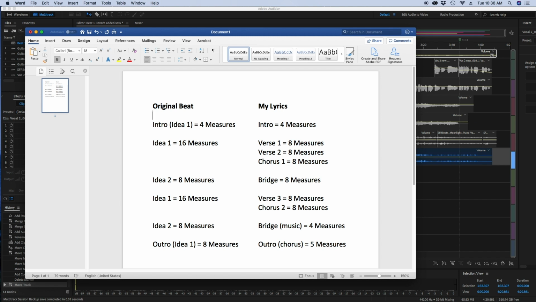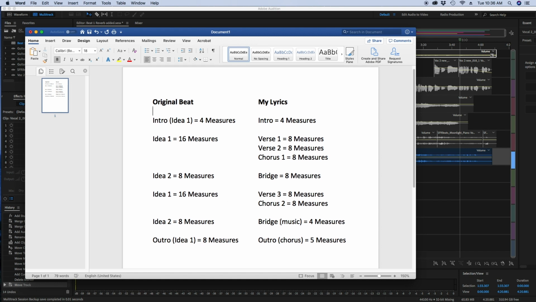I made an 8 measure bridge. Idea 1 comes back with 16 measures. Now I'm only going to have one verse here, verse 3. That lasts 8 measures, and then the chorus lasts 8 measures. So this 16 measures will be enough. The second bridge, I decided not to use the words again. I just made it a musical bridge, and I cut it in half. So I only need 4 measures of idea 2 here.